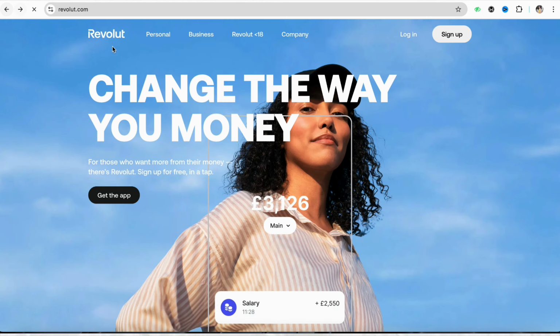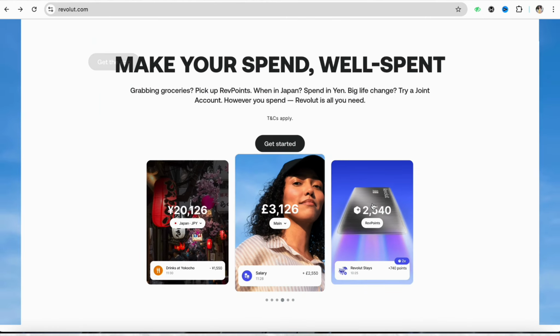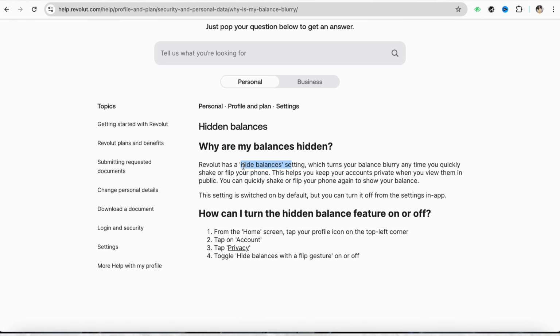And after that, in order to hide transactions in your Revolut account, all you have to do is go to the hide balance settings, which will turn your balance blurry anytime you quickly shake or flip your phone. This helps you keep your accounts private when you view them in public. You can quickly shake or flip your phone again to show your balance, which will make it unblurry. This setting is switched on by default, but you can turn it on and off in the settings app.